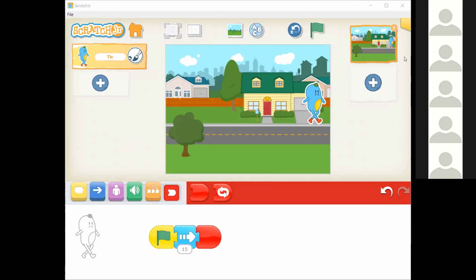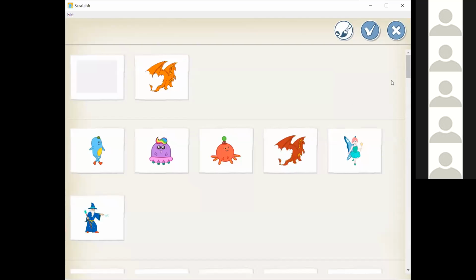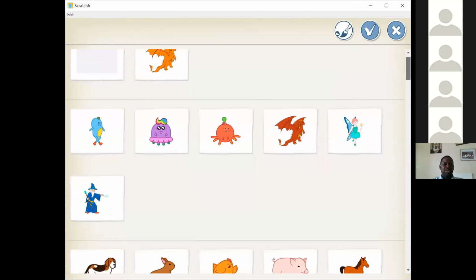One question: can we change the character? Yes, you can change the character. Look at this one. If you come to this place, there is the plus. You can click on the plus and choose any character that you want. Here are the available characters. You can go on and change and choose the character that you want.